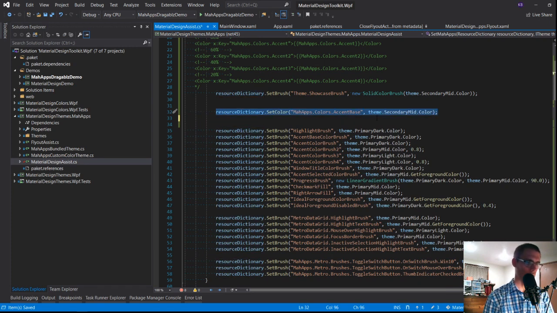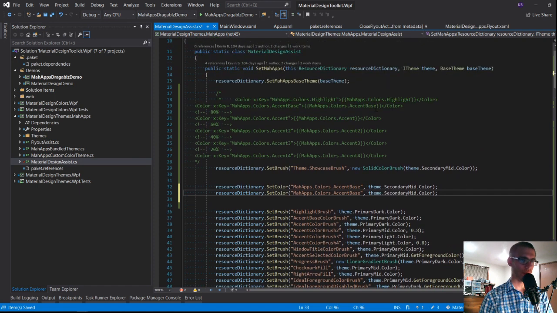We need to deal with the other ones now. So I'm actually wondering if this should be secondary dark, because this documentation here that shows 80%, 60%, 40%, and 20%, we don't have those levels. So I'm wondering if base should be dark and then work our way down.